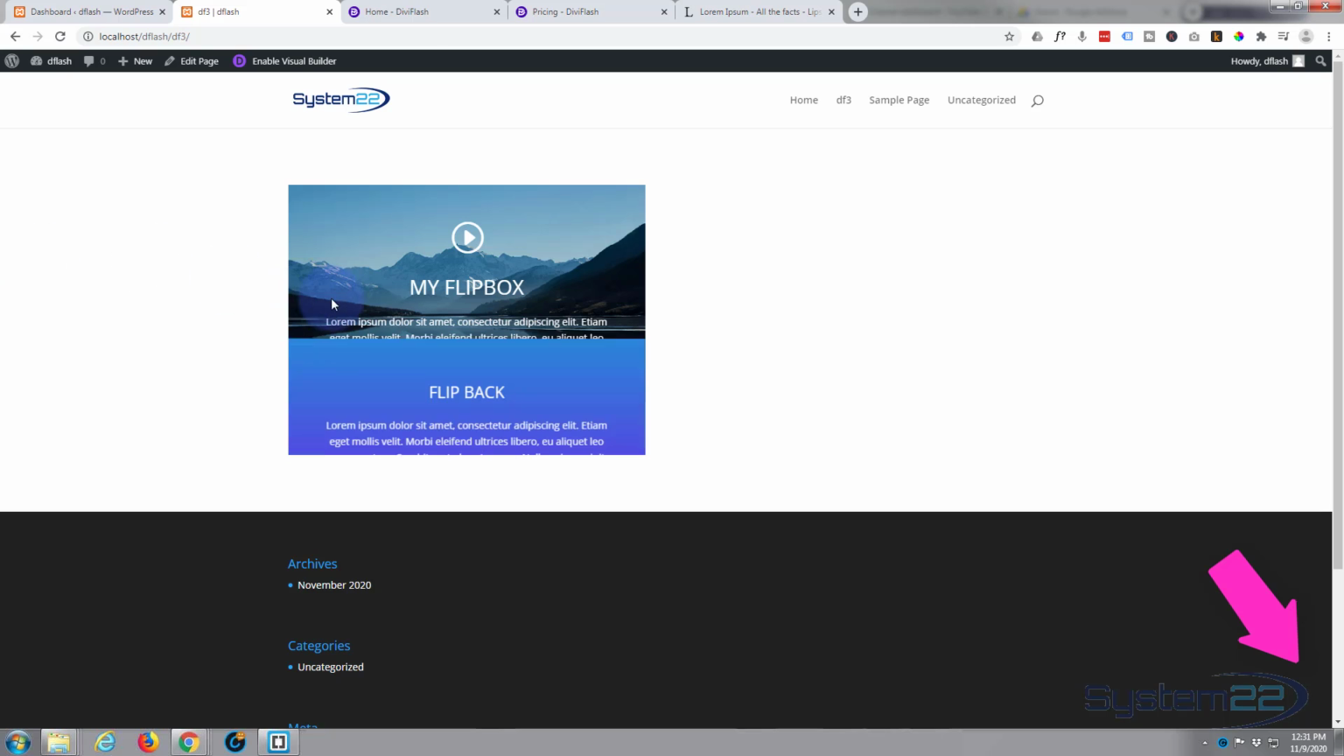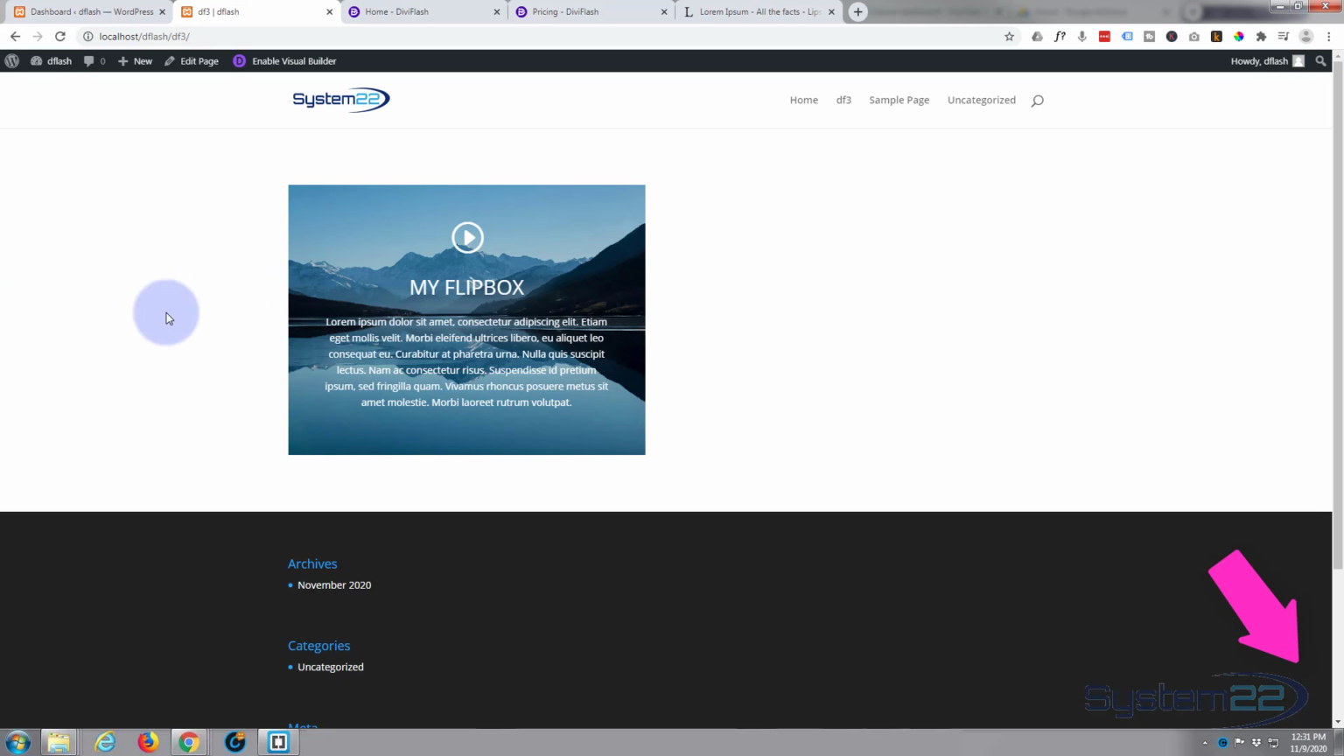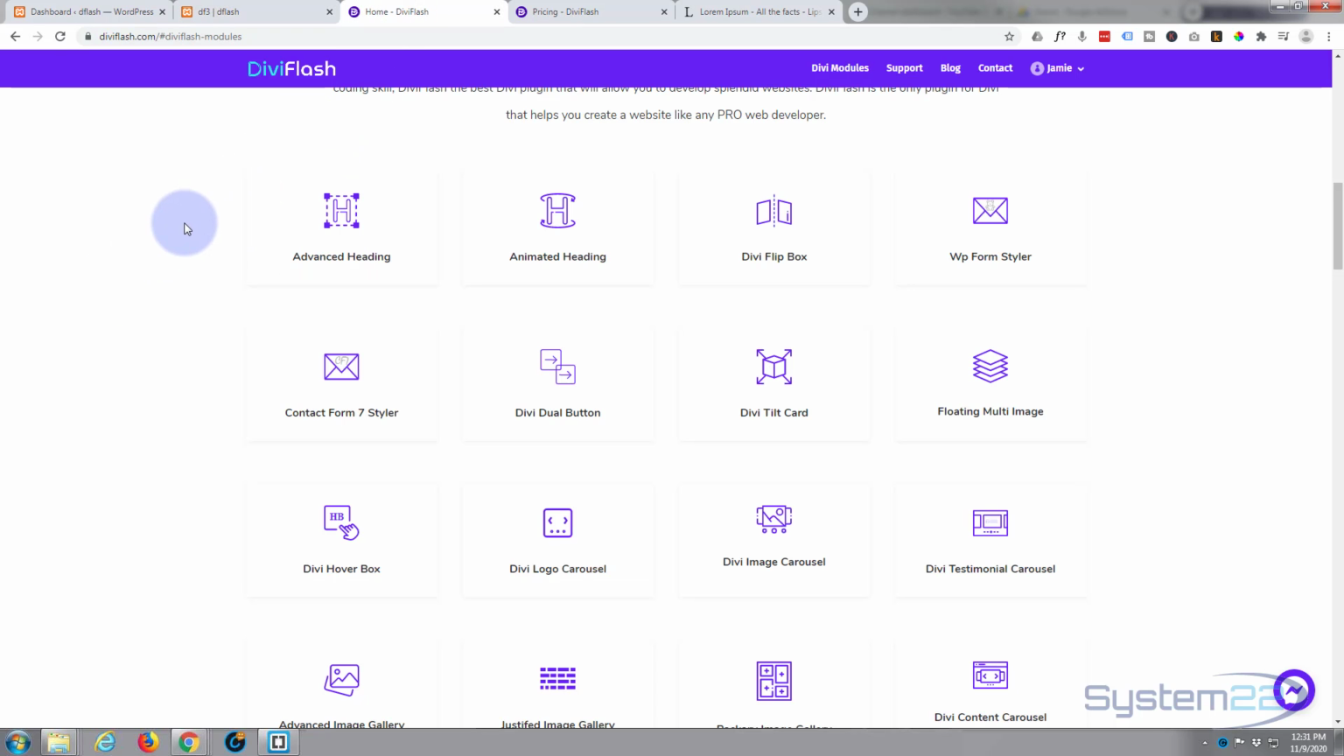Well, today we're going to make this little flip box, and it's a really neat little effect. You see this on a lot of sites at the moment, and to do this today we're using a brand new plugin called DiviFlash, and you will need to have this installed if you want to build this particular one today. It comes with 17 modules. We've done a few of them, and so far the ones that I've done have been absolutely fantastic. We're going to do the Flipbox one today.